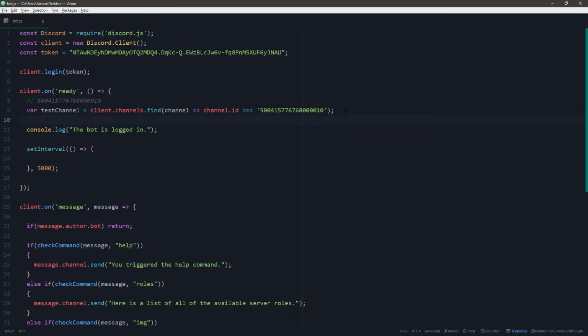So again, to recap, all I'm doing is accessing the channels property from the client, which is a client class instantiated earlier, and I'm calling the .find method, searching the entire collection and finding which channel has this ID. If it actually finds it, it'll return it and assign it to this variable, testChannel. So right now this variable testChannel, if it's true, which it is, will have our channel object, which we can now use to send messages.